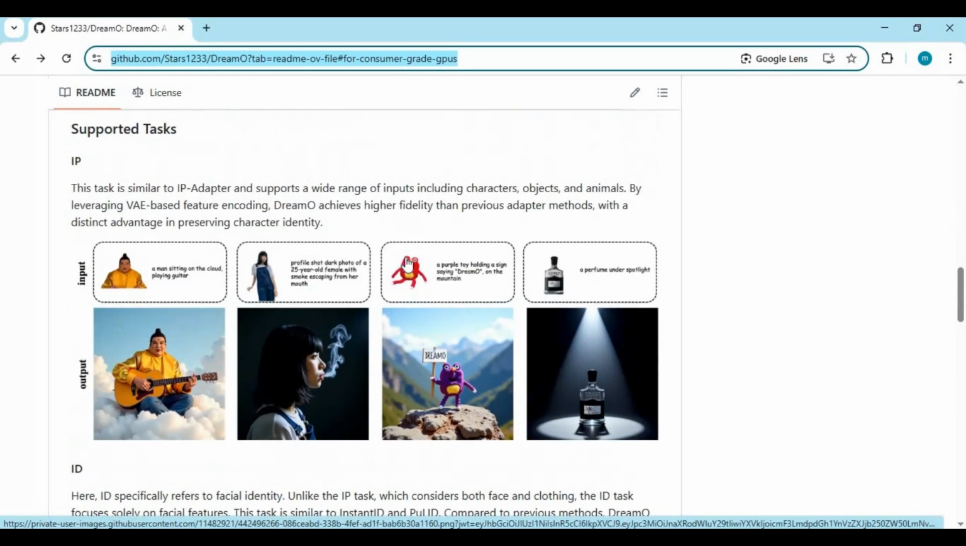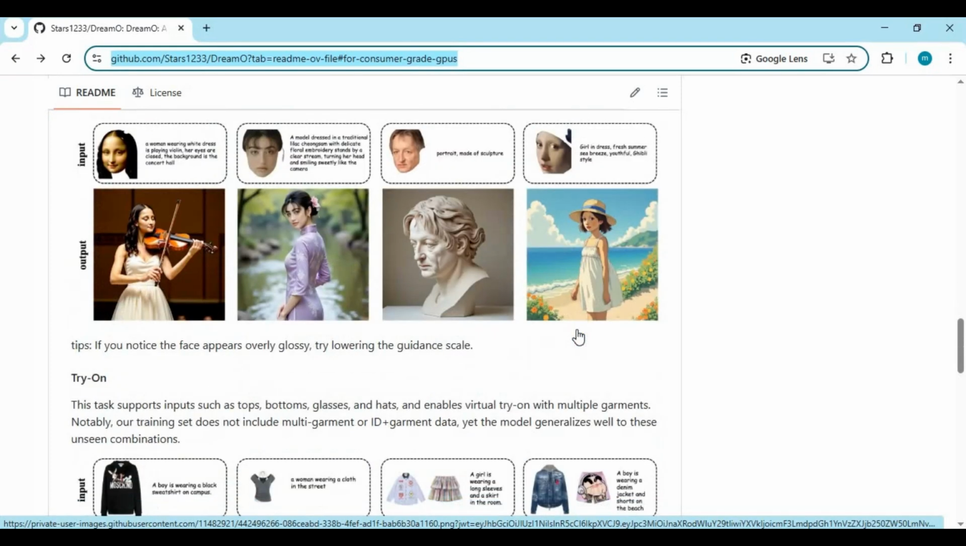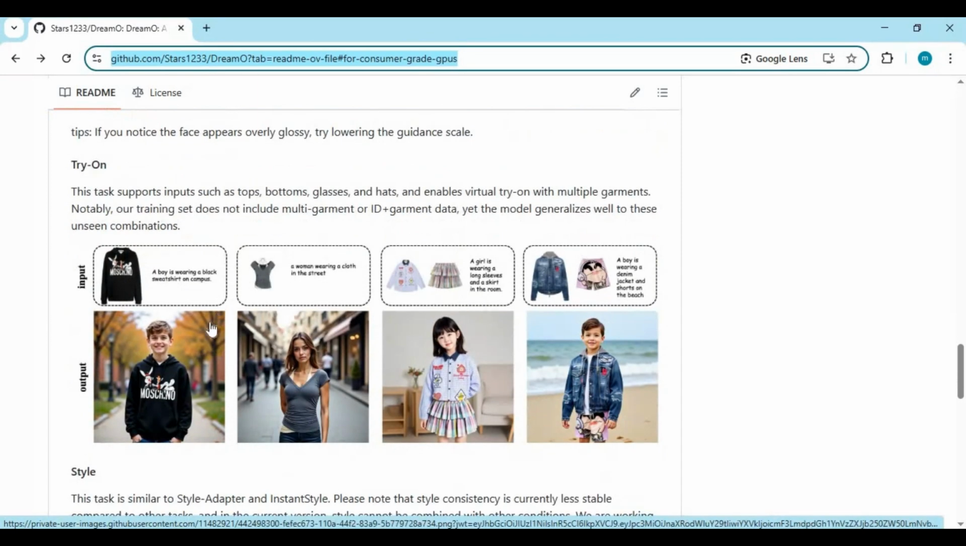ByteDance has just unveiled DreamO, a powerful real-time image generation framework that takes diffusion models to the next level. Unlike traditional tools, DreamO supports a wide range of input types, including characters, objects, animals, and even complex fashion elements, while maintaining high fidelity and identity preservation.